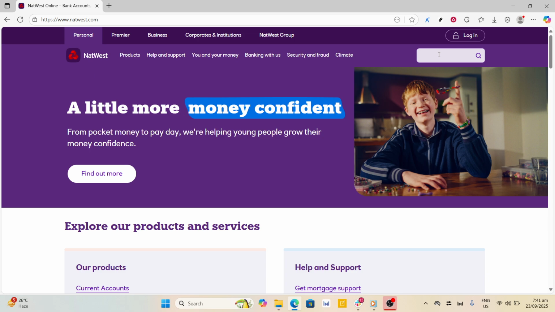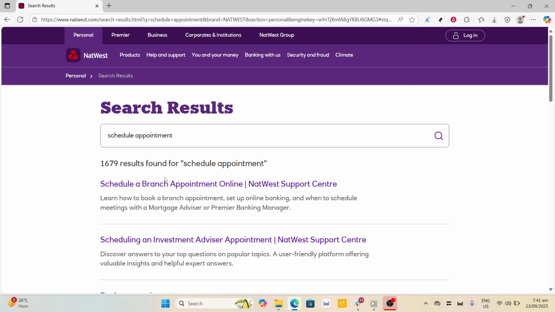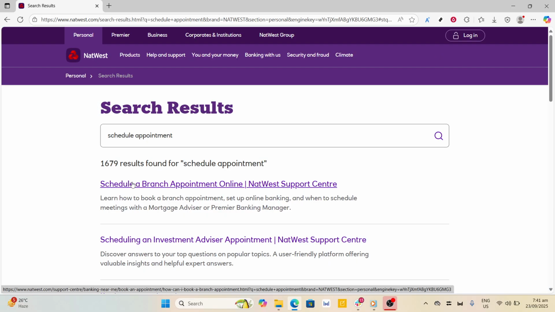In the search bar, enter the term schedule appointment. Moments later, you'll see various results pop up. Scroll through these to find the link that reads schedule a branch appointment online. This is the specific link that will take you directly to the appointment scheduling page.